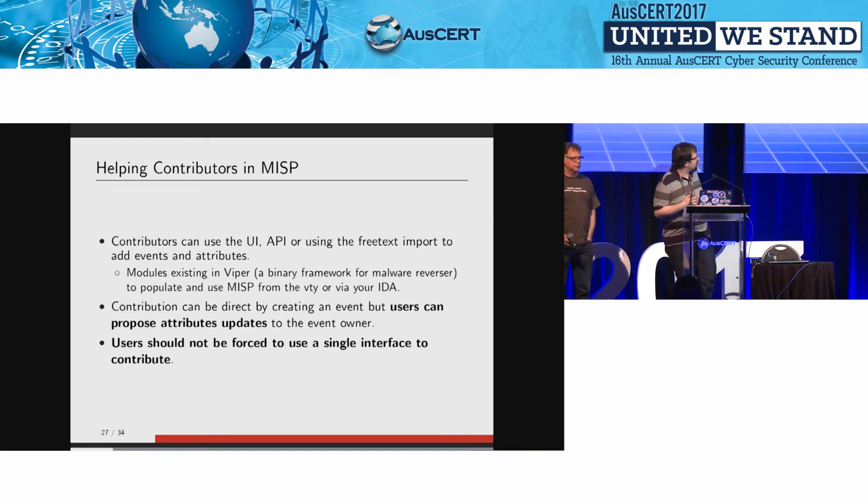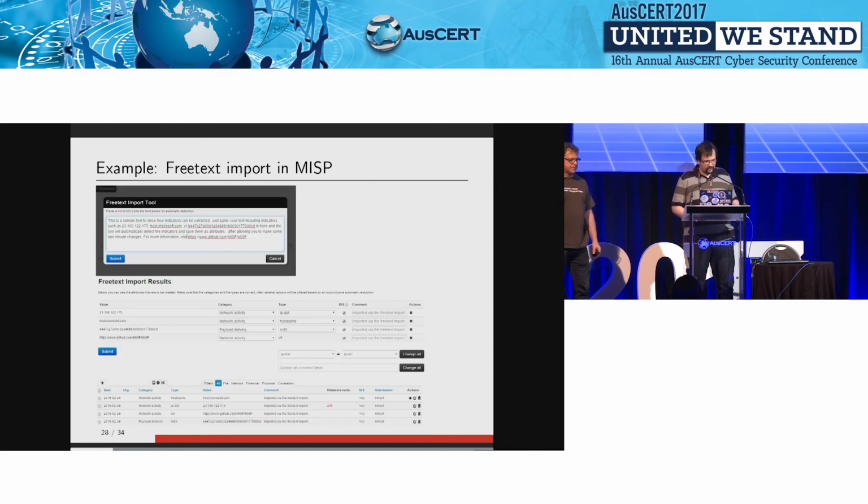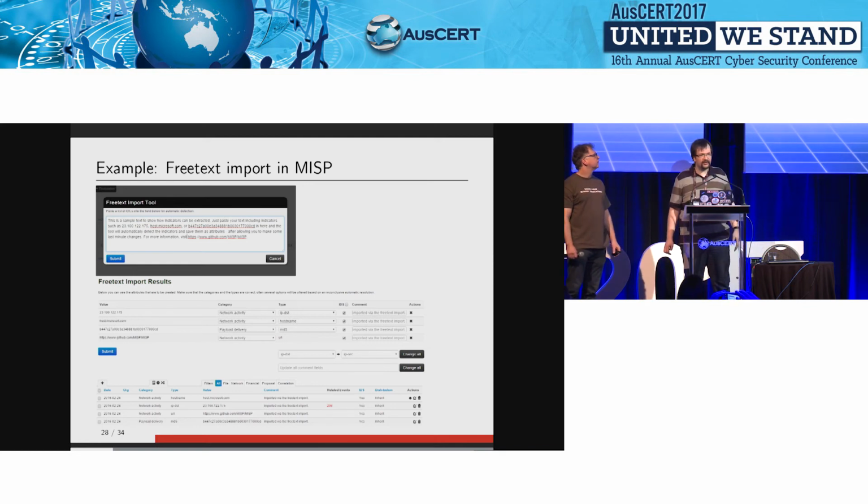And these are all valid use cases. So the idea is that we didn't want to lock the users into a single interface. So here's just a small example. For example, this is the simplest part if you are a UI user on how to input data into MISP.